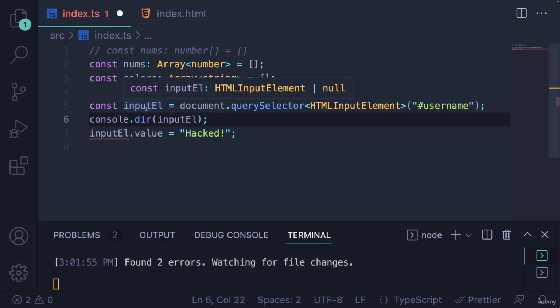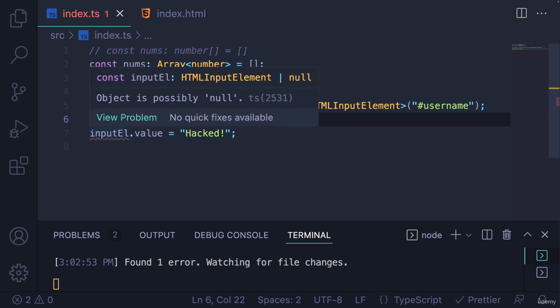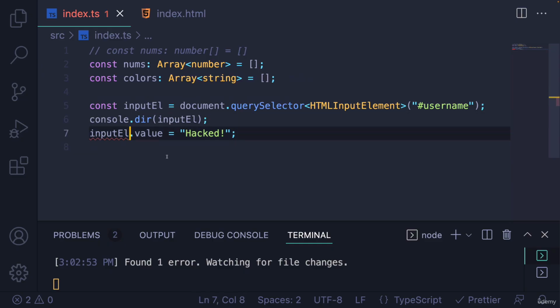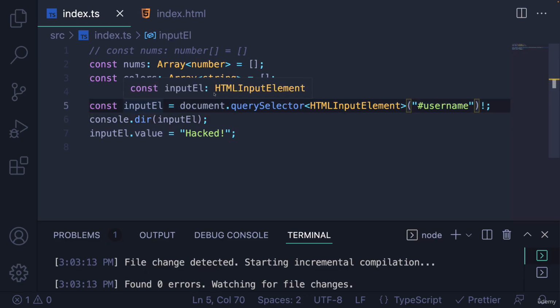So now if we look at input L, it says, okay, that's either going to be an HTML input element or null. And of course it could be null because maybe I misspell it, maybe that element's not there, in which case it will be null. So we're going to get an error now saying object is possibly null, right? And you can't access value directly on that. So then I have a couple of choices. And the easiest option is just to add an exclamation point. And we talked about this earlier, saying this is definitely not null. And now it says input element is of type HTML input element.